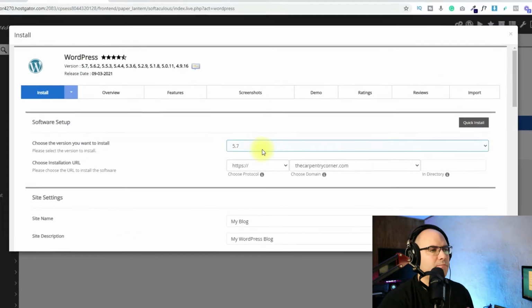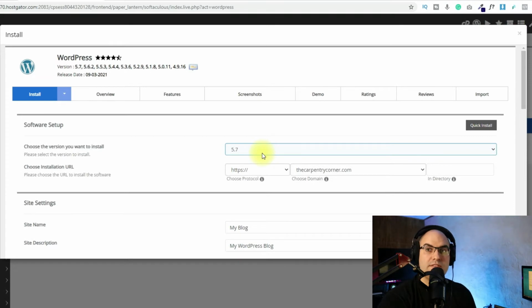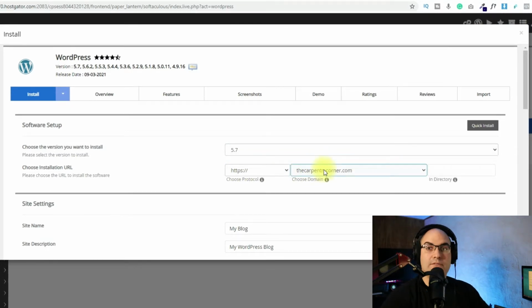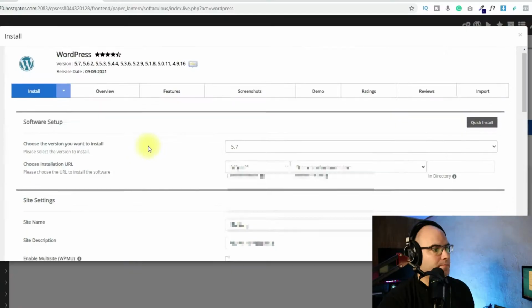Now we're going to choose 5.7, which is the most recent version of WordPress. And then the installation URL, we're going to leave this here at secure. And then obviously we have our domain, and then the directory, we're going to leave that blank. If we put something there, like home or blog, in order for someone to hit our WordPress website, they're going to have to enter that extension. If you leave that blank, once somebody enters your website name, they're going to be taken to your WordPress website. So leave that blank. It's very important. I can't stress it enough.